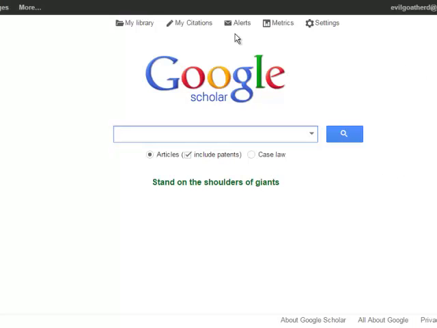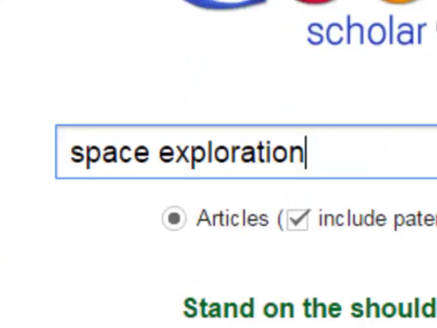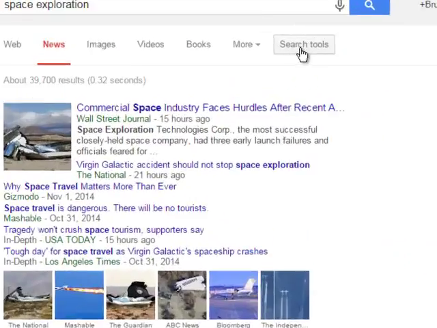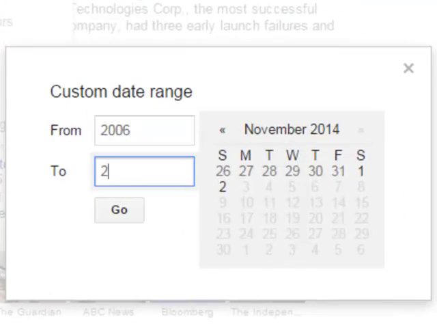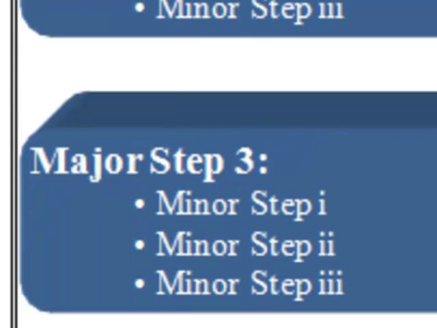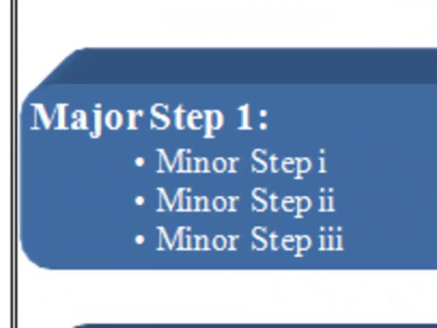Some examples of what the methodology section should discuss are the search engines a researcher used to find data, such as Google News and Google Books. The keywords a researcher used, such as space exploration, and any selectional restrictions the researcher used, such as a custom date range. After discussing each major step in the data finding process, the writer should mention the findings expected from the search. For example, if researching gun laws, the writer might expect to find strong opinions on both sides of the argument.